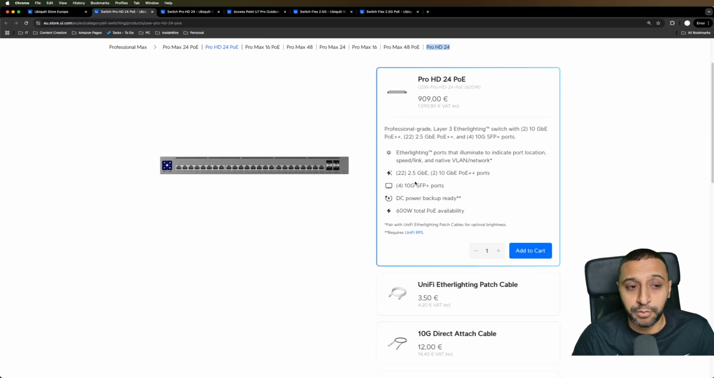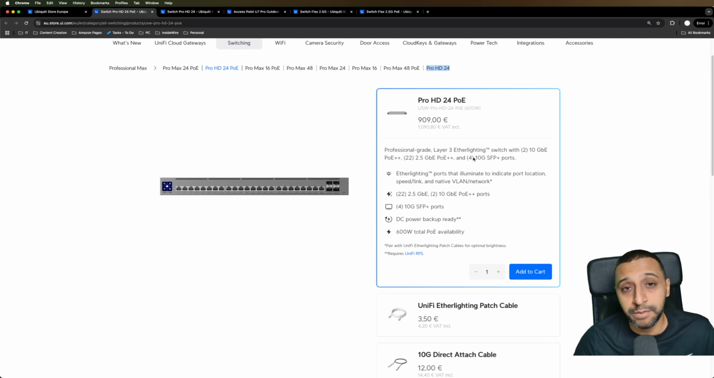So we have the 24-port PoE, $999 or 1,090 euros, depending on where you're located. This includes the Layer 3 Ether lighting switch with two 10 gig PoE plus ports, 22 2.5 gigabit PoE plus ports. So that in total gives you a minimum of 2.5 gig across the whole switch. You have four 10 gig SFP plus ports. Now, normally the 24 port switch themselves only come with two SFP plus ports, but this comes with four, which may eliminate the need for additional items within your network, but having four in there can be very useful.